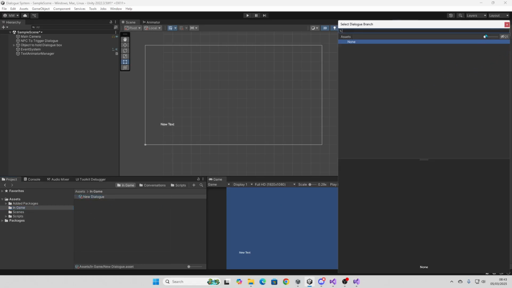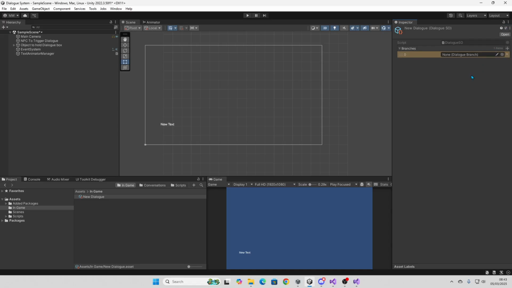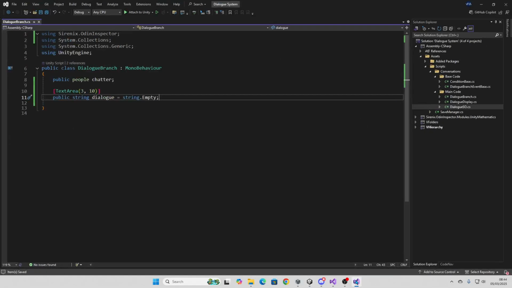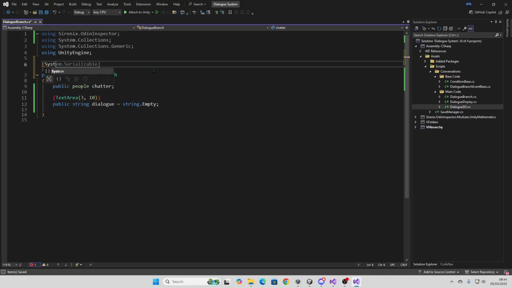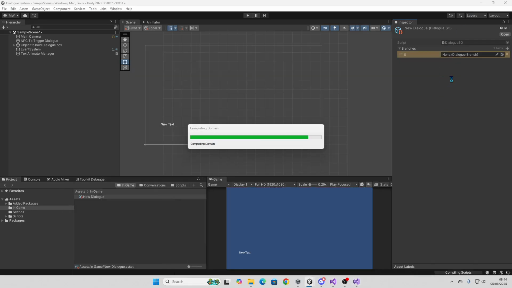Okay, so when I add this, why is it doing that? Oh, right. It's not a mono behavior. This is system serializable. Much better. Now that should redo it.